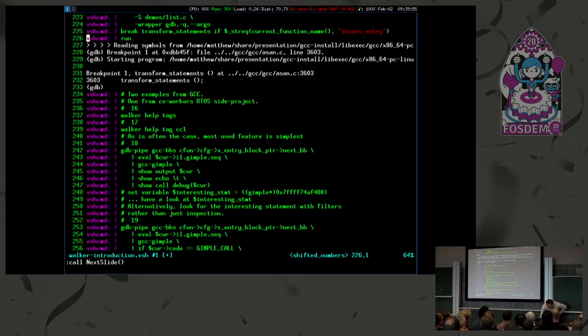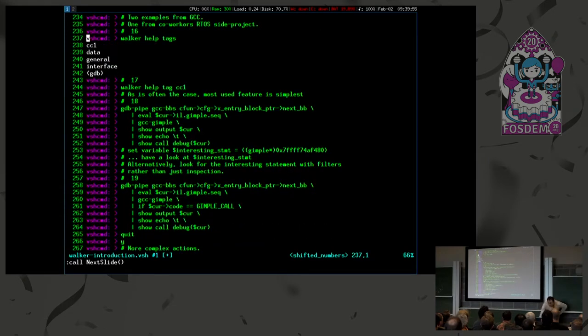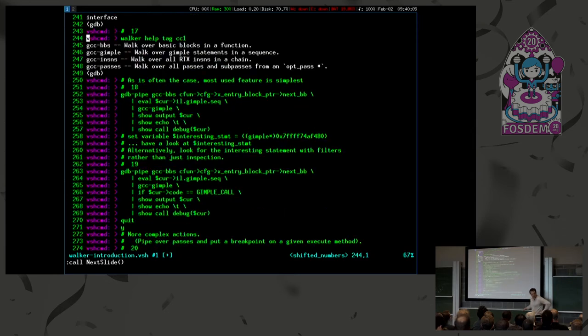So I've now started GCC, and if we list those categories, you can see there's a new category named cc1, just at the start there. Under this category, there are a bunch of walkers specifically for GCC data structures. These have been automatically loaded based on the name of the binary that I'm debugging, using an auto-import mechanism I'll describe later.